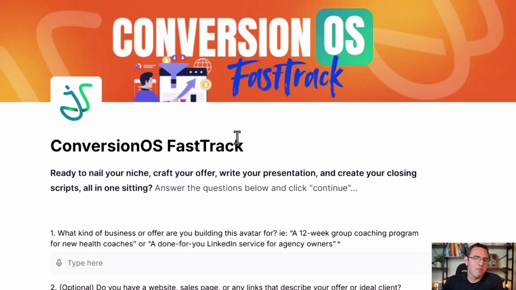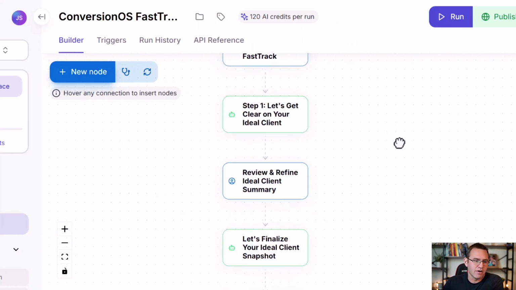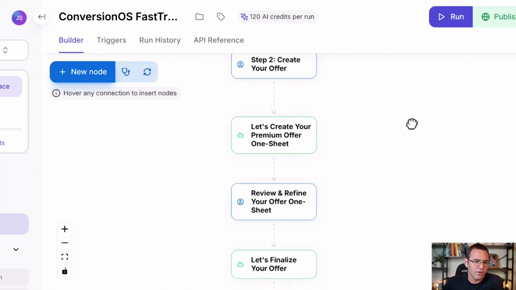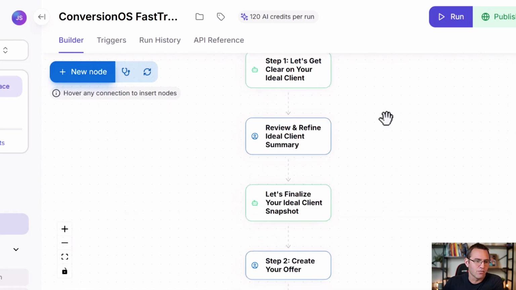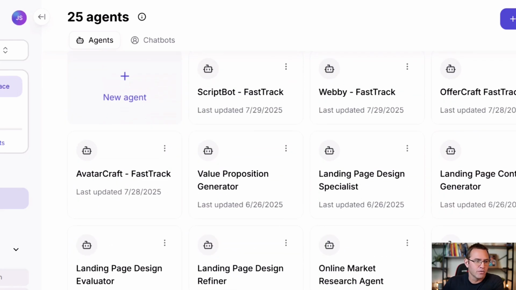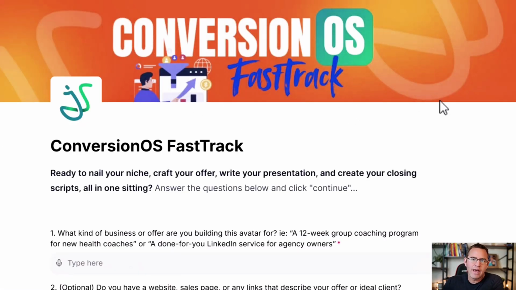This has been built inside of mindpal.space. If I show you the back end real quick here, you can see I've linked a series of AI agents or tools in a sequence to help you create those assets in record time. And I've put together a number of agents and chatbots inside of MindPal here to help you get those things done. So mindpal.space is the tool I'm using in this video. So let's go ahead and show you the tool.